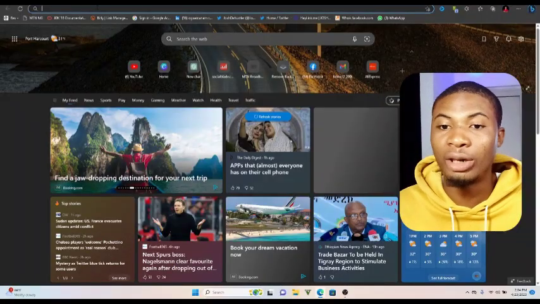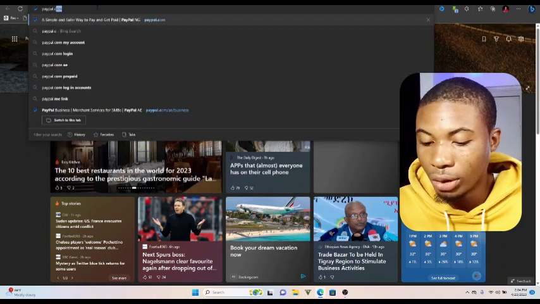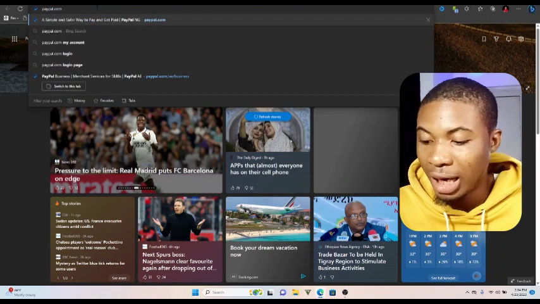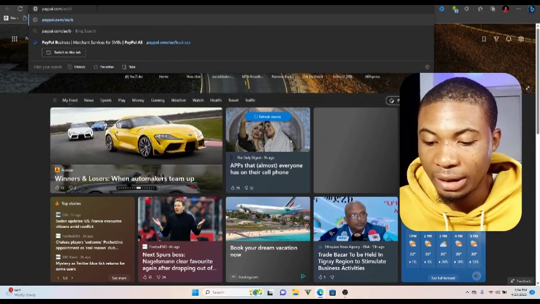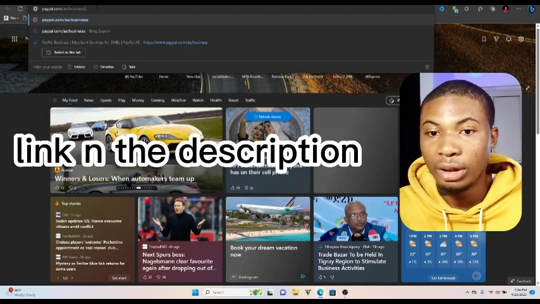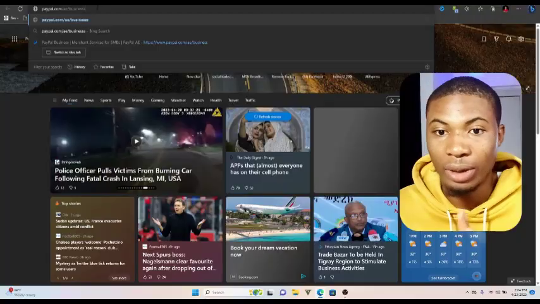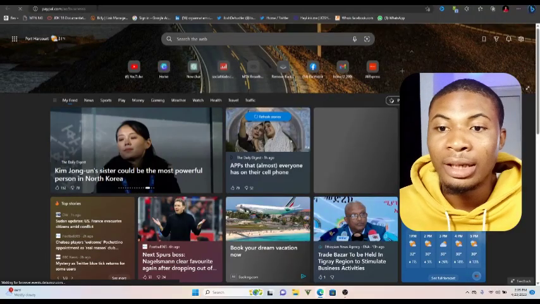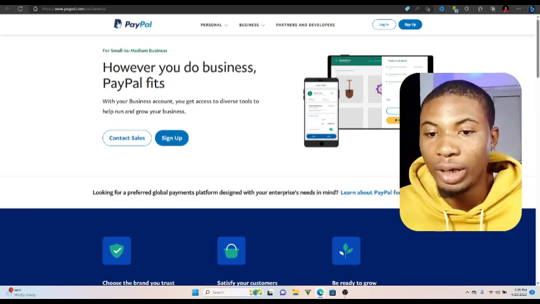So if you go over to your browser, simply type in paypal.com/AE/business. There are two types of PayPal account. They have business and personal account. So I will advise you to use a business account while creating your PayPal. So right now I have to click on enter. When you click on enter, you guys see it will take us to this actual place.